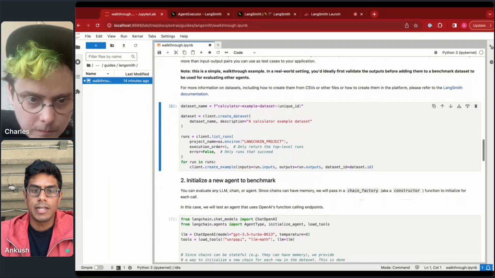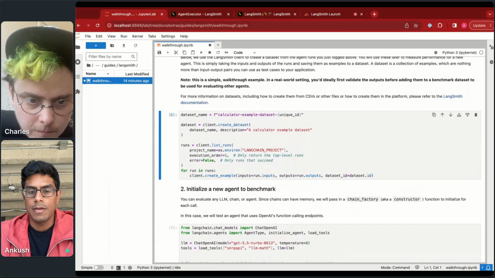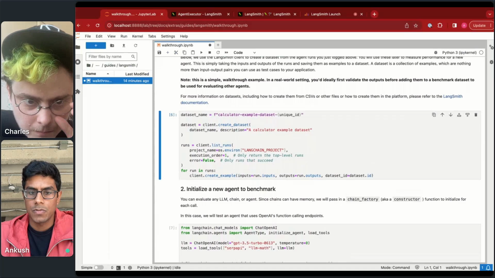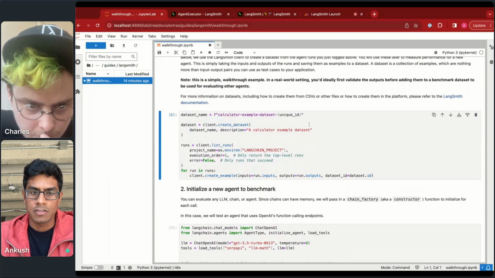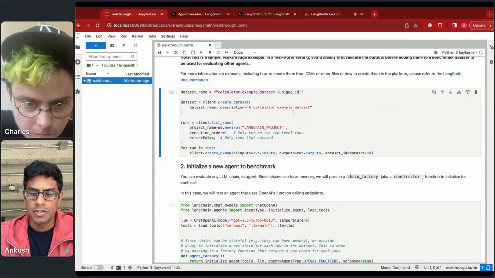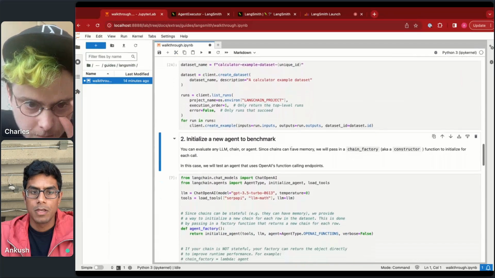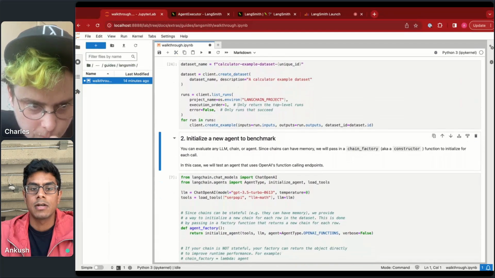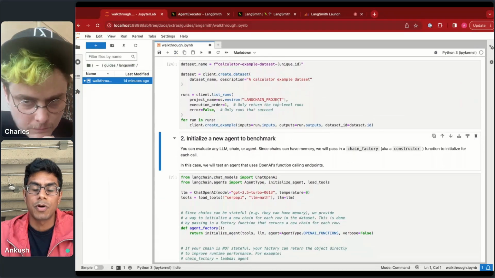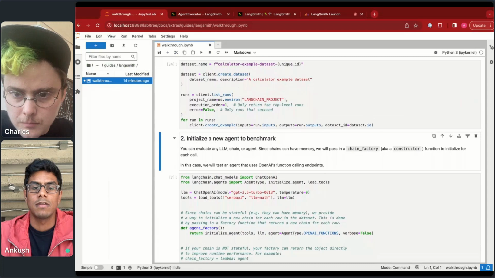You can create a data set in the UI. You can also create a data set using the client, which I'm doing here. In this case, I'll create a data set called calculator example data set with the same unique identifier that I suffix to the project name. I'll add a description to it. I'm using the client to collect the runs for the project that I specified. This is going to list all of the runs that I logged earlier in this webinar.